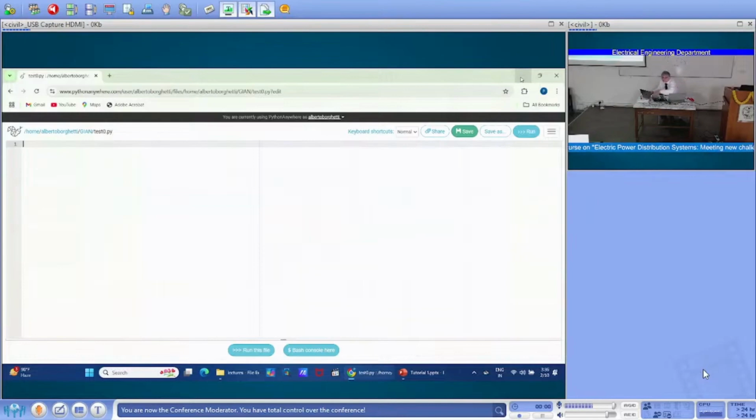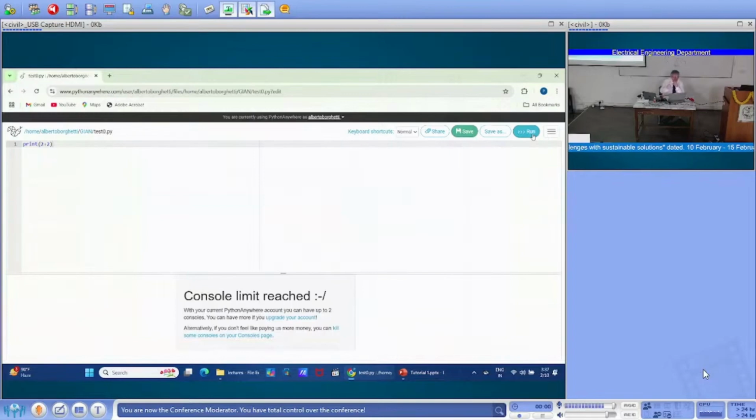I will just show to you that this environment calculates something at the beginning, just saying print. That is the common instruction in order to print the results, and then we can say 2 plus 2. And then run. Obviously, okay.